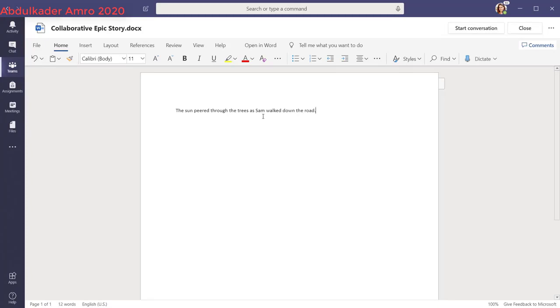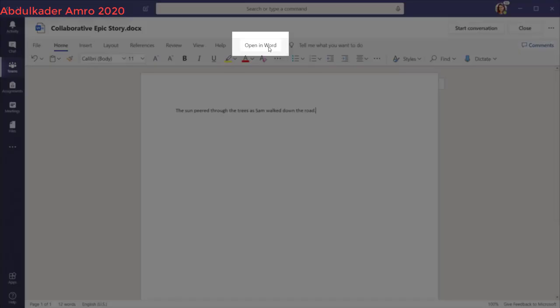If you prefer to work in the desktop version of the app, select the Open in Word button on the ribbon.